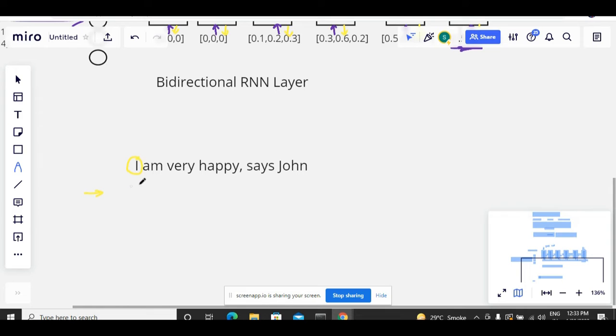But on the other hand, if I read this document from the opposite direction, John appears first, and then "I" appears at the end. So the model will be easily able to relate this "I" with John. That is the advantage of reading the document in both directions.